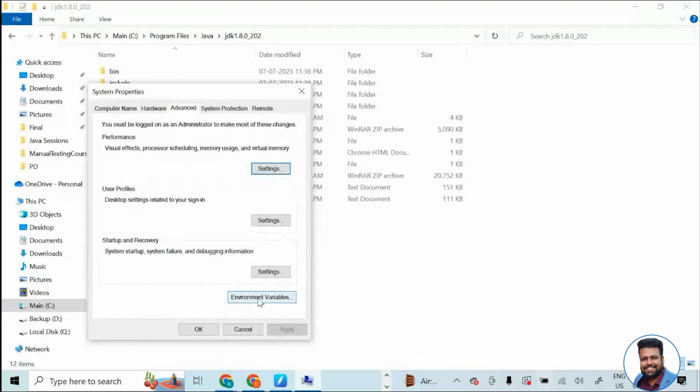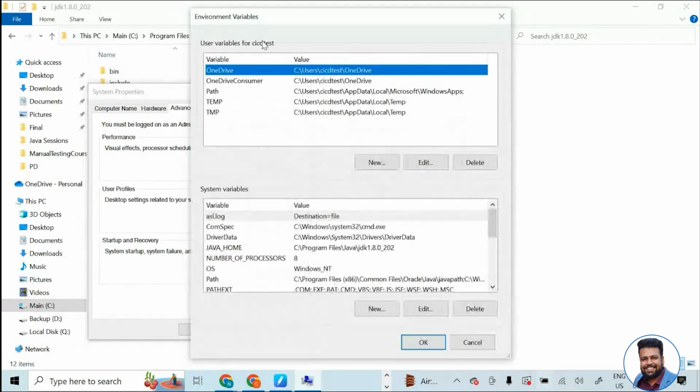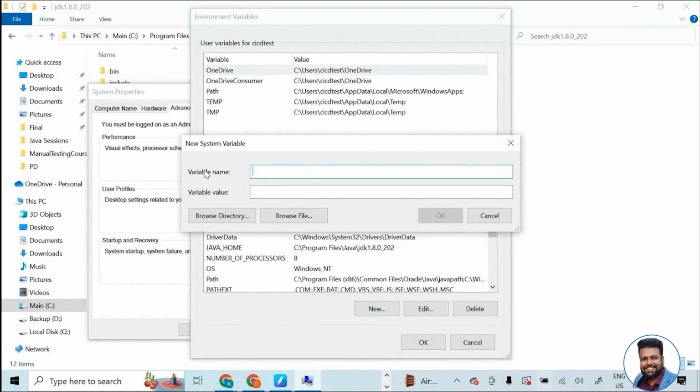Okay, so you have to click on environment variables, and do not touch the user variables. Just do not touch the user variables. What you have to do inside system variables is create a new variable name and variable value. And this variable name has to be JAVA_HOME, all caps, guys, all caps.